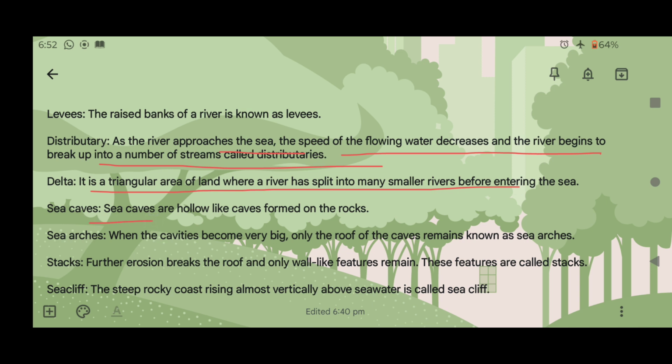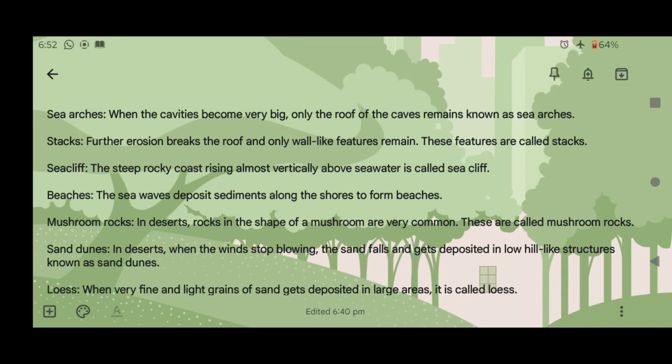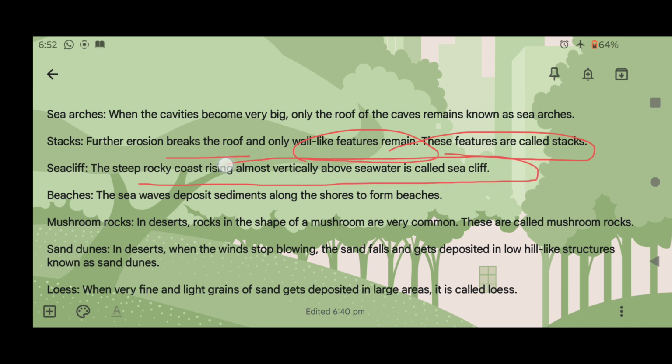sea. Sea caves: sea caves are hollow-like caves formed on the rocks. Sea arches: when the cavities become very big, only the roof of the caves remains, known as sea arches. Stacks: further erosion breaks the roof and only wall-like features remain. These features are called stacks. Sea cliff: the steep rocky coast rising almost vertically above sea water is called a sea cliff.